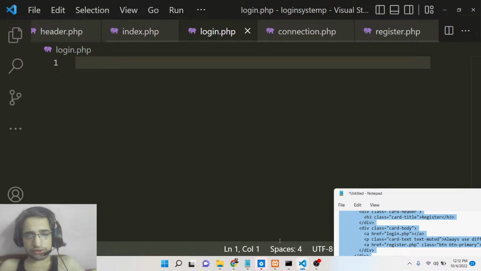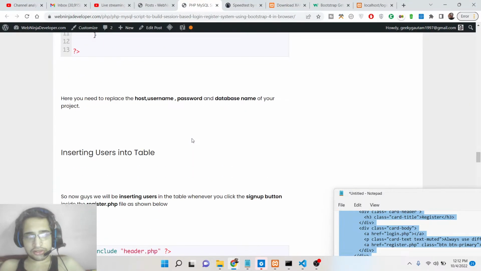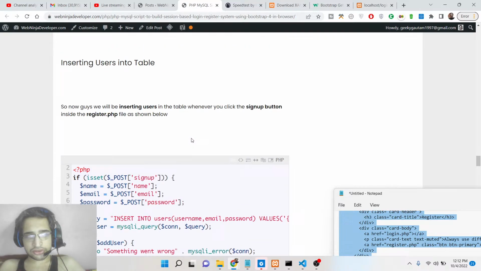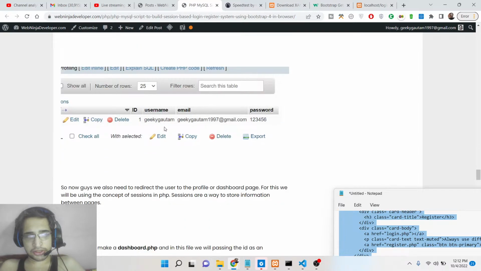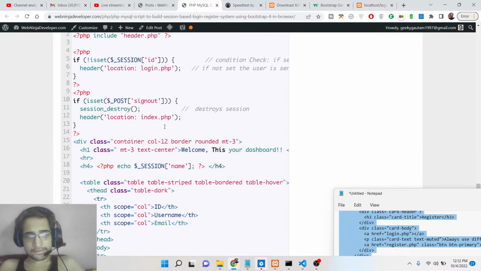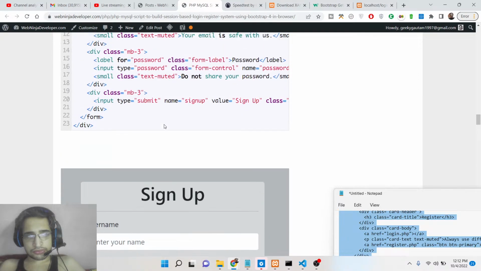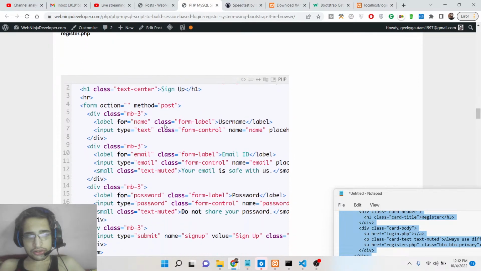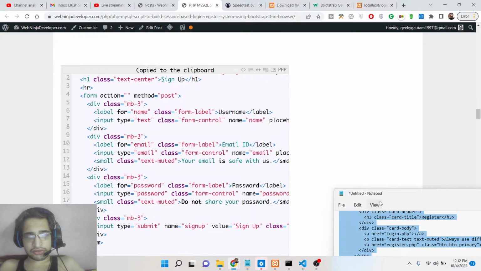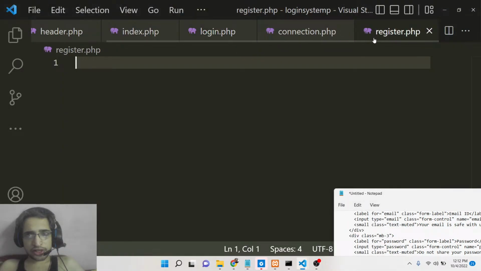So now we will first of all create the user. Right here, basically, we will insert the users. Inside your register.php, guys, first of all we will create a simple form. This will be a simple bootstrap form which we will create here. Just go to your register.php, which is currently empty.